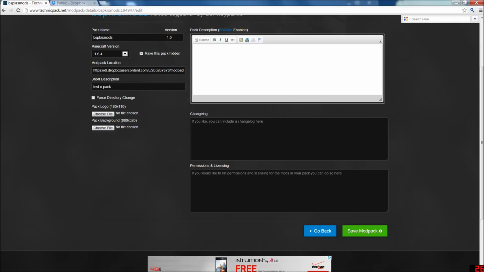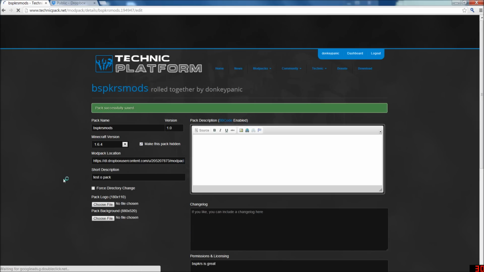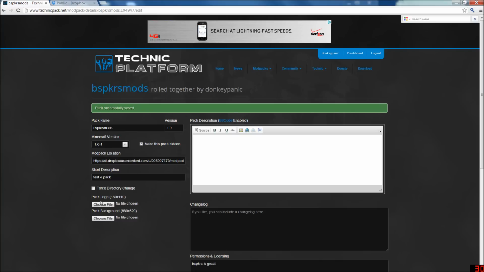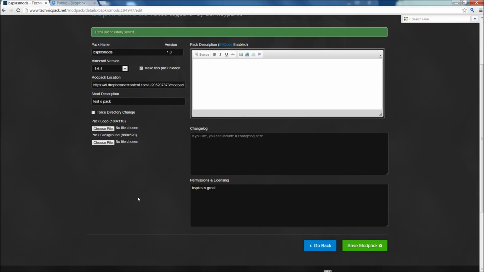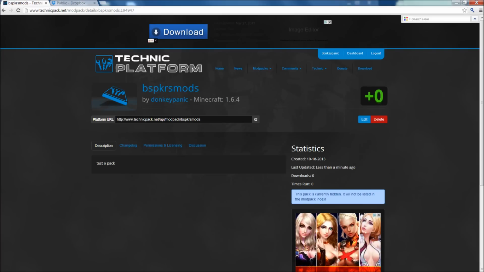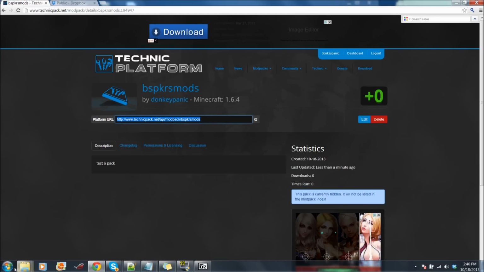Here is where you'll put in your permissions from the modders. Many of them have a default thing in their FAQ about what you can and can't do, private packs, etc. Since this is just a dummy, I'm not going to worry about permissions for the moment. So now I'm all set up with my test pack, and you could make it pretty, put your logo on, etc. But we're just going to save it, and now you'll generate a platform URL. So grab the platform URL and take that over to the Technic Launcher.